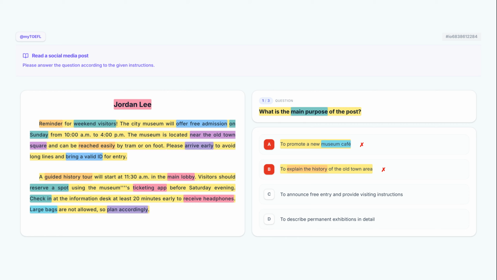Here's option C. Let's break it down. To announce free entry and provide visiting instructions. This option accurately captures the two main parts of the post: the announce free entry part from the start and the visiting instructions like reserving spots and ID requirements. This looks like a very strong candidate.